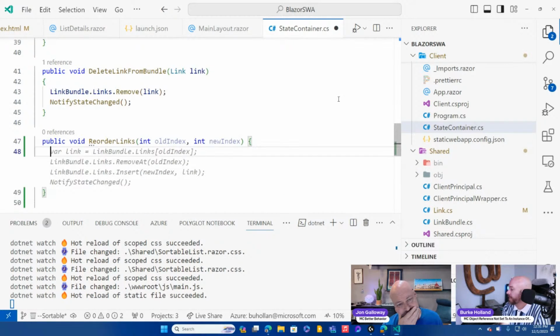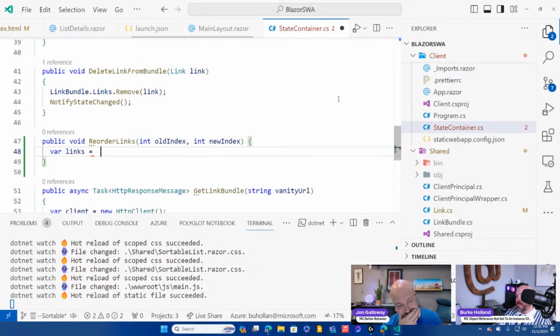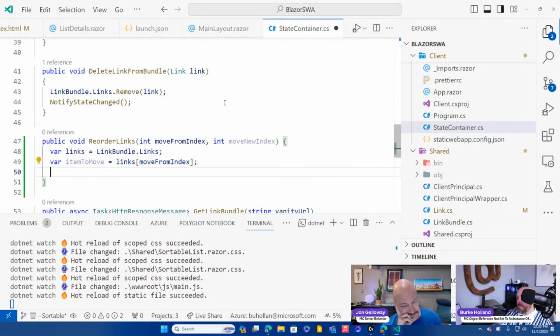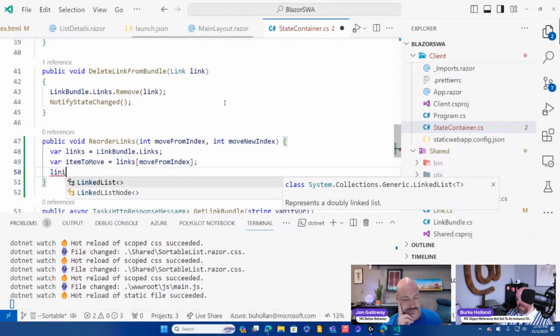Here's the logic for doing that. So he did it a little differently than I did. He first set a reference to the links, and then he gets the item to move from, let's see, so he's got it old. So what he did is move from index, which I think is probably better naming, right? Yeah. Move to index. Right. All right. And Copilot will help us out again. There we go. So he's getting the item from the old index, and then he's going to remove it.